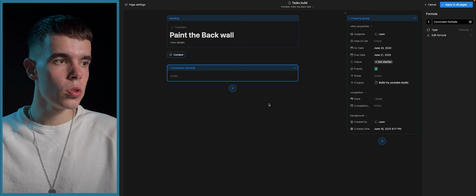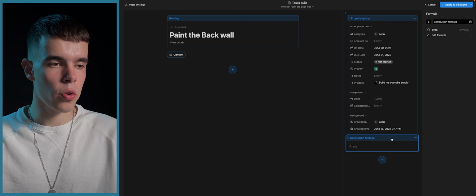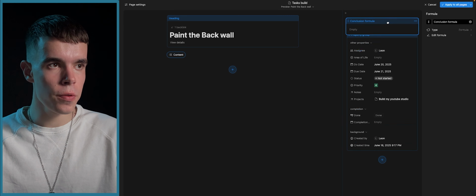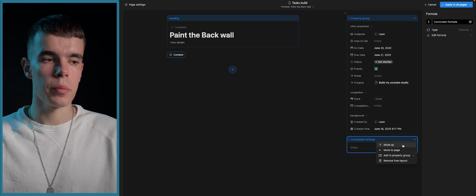What you can also do, as I showed you, is move it over to the panel. With these three dots, you can grab this anywhere you want, move it over, and switch positions. This is especially good for the files and media, the number and the person property. So let me show you this.